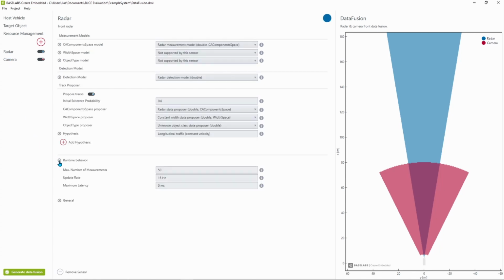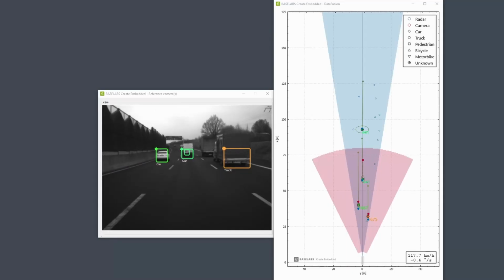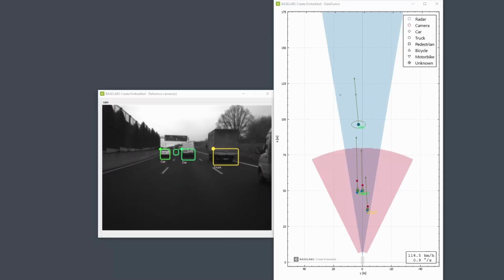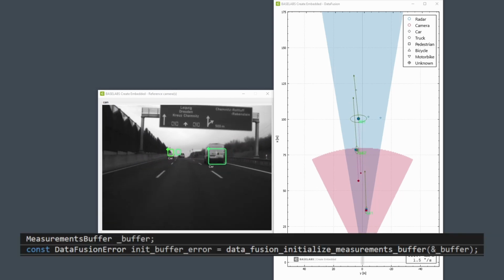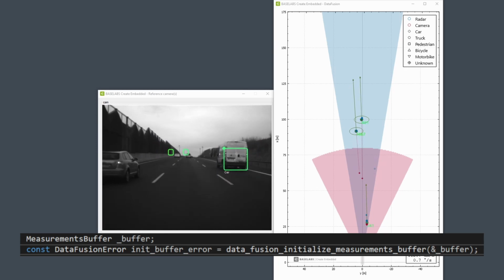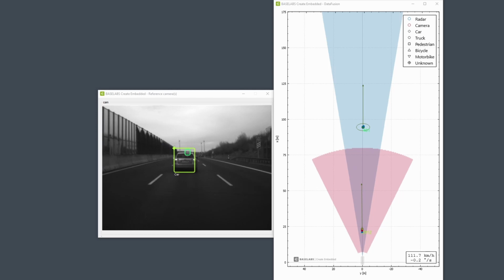The system needs this information to determine the buffer size at compile time. While on compile time, it's worth mentioning that Baselabs Create Embedded targets embedded systems, and the C code I have obtained is compliant with MISRA C guideline, which prohibits the usage of dynamically allocated buffers. After that, I need to regenerate the code for the newly configured data fusion system. And this gives me a new sensor fusion library, but this time equipped with the buffering mechanism. To initialize the buffer, I will need to add this function call in my code. After that, the actual invoke of the buffering is totally transparent to me.